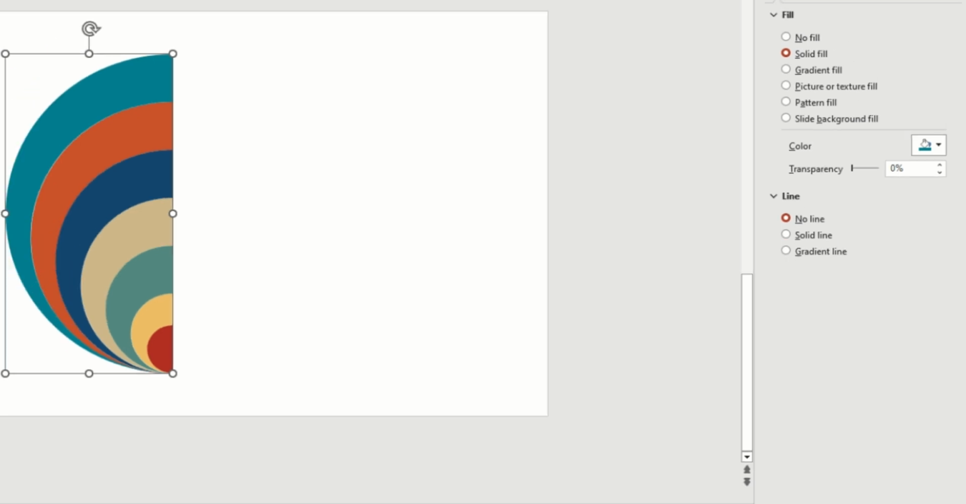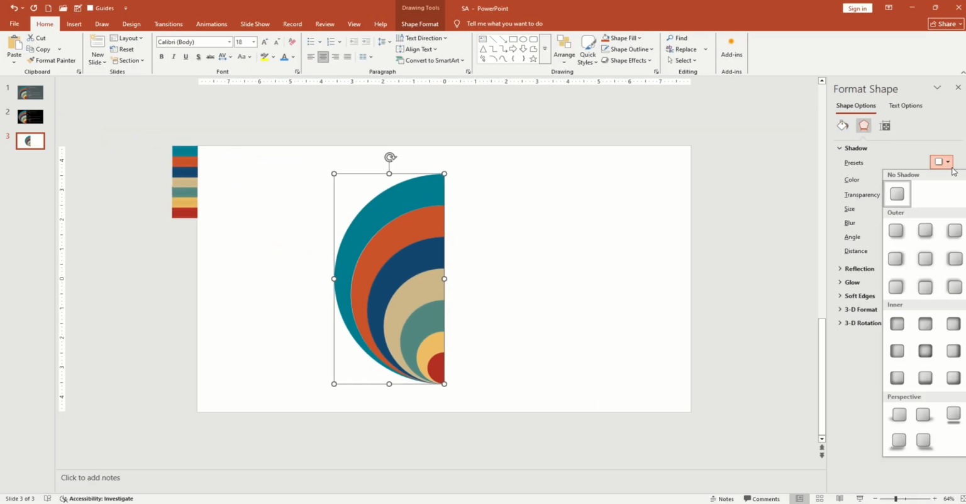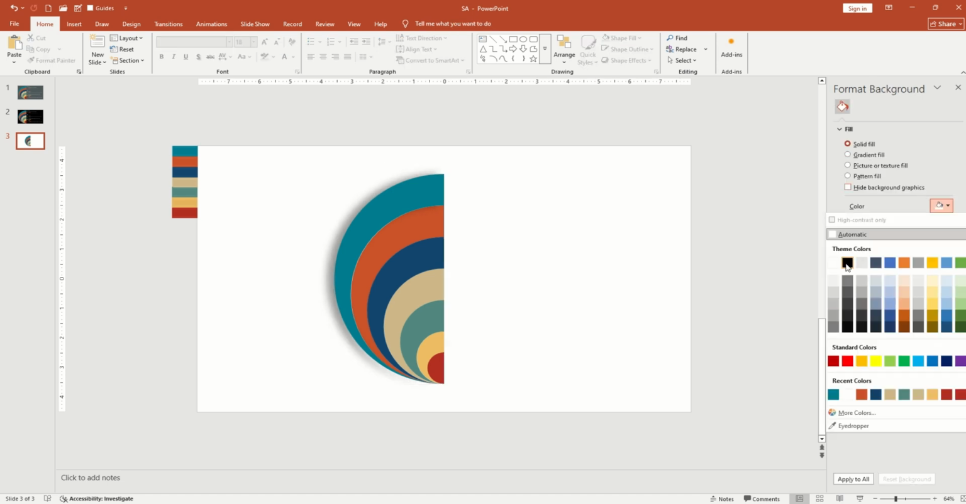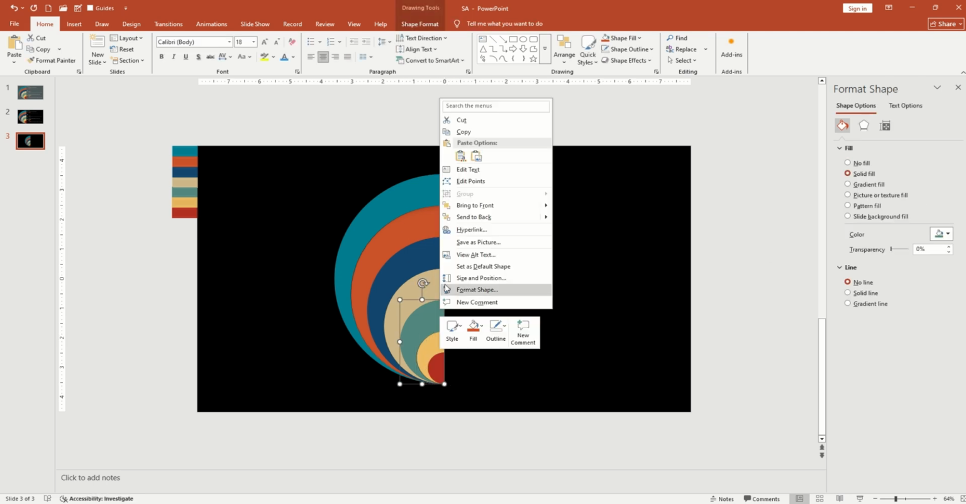So next, after giving the color, we're gonna select these shapes, go to shape format, go to the shadow and give it the final last shadow. Next, increase its distance and also increase its blur: angle to 180, blur to 20, and size to 100. Now let's change the background fill to black.